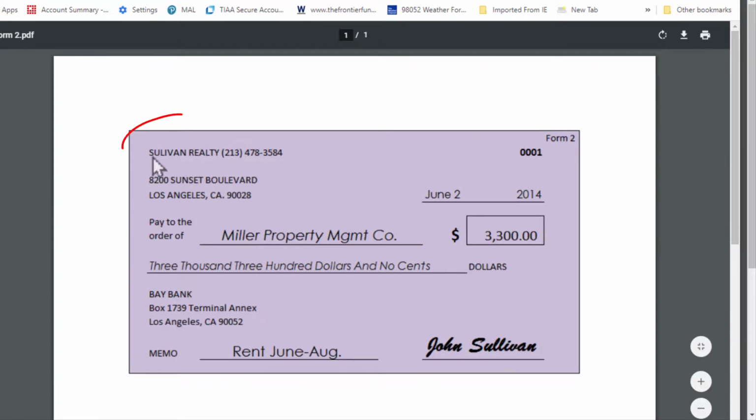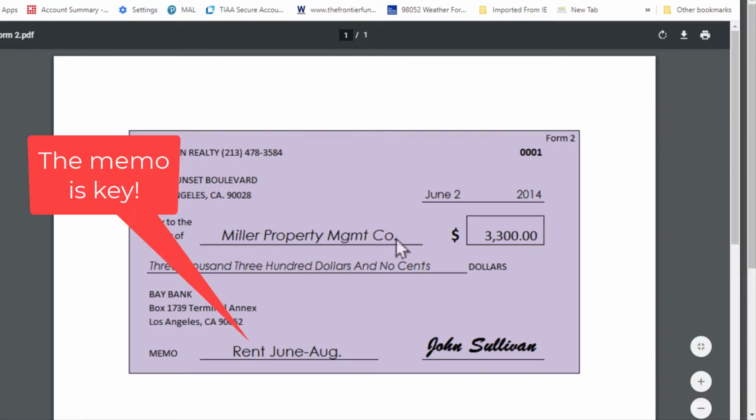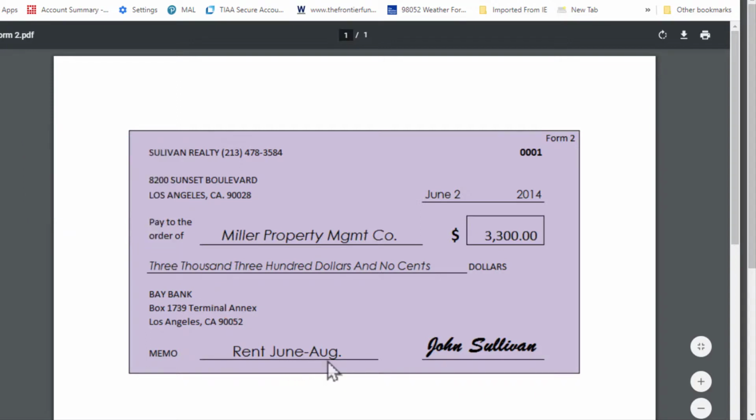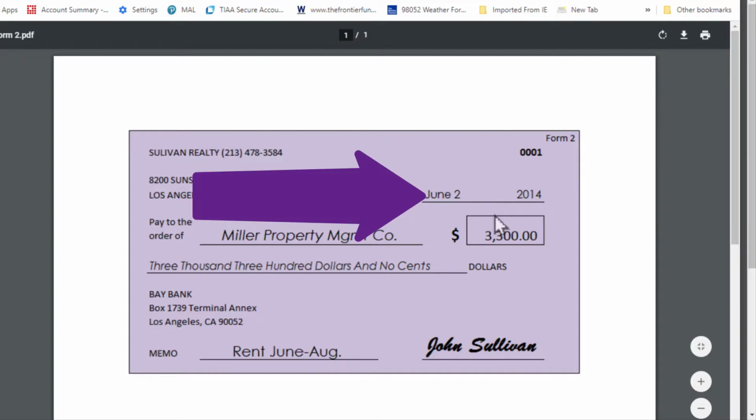So who wrote the check? Sullivan Realty. So it looks like our company, the company we work for, is paying $3,300 to Miller Property Management Company. And what is it for? It says rent for June through August. So how many months is that? 3. June, July, and August. What month is this? This is the beginning of June.